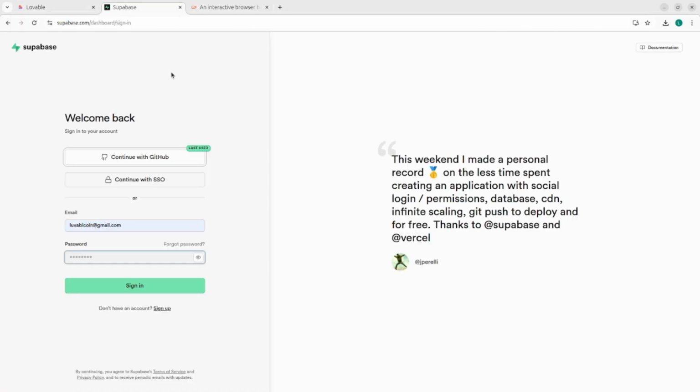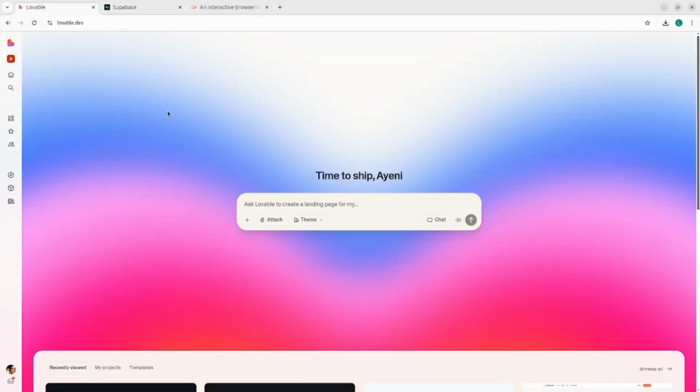All right, so I just talked about Supabase. We'll be using Supabase for the backend. Fortunately, Lovable has very good integration with Supabase.